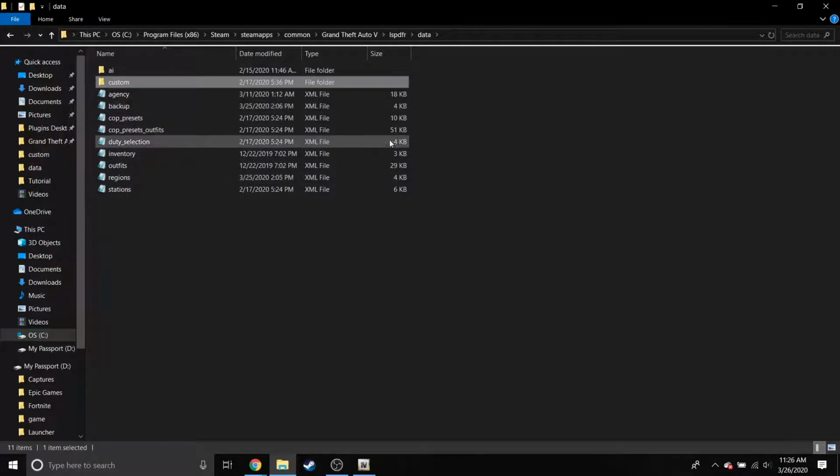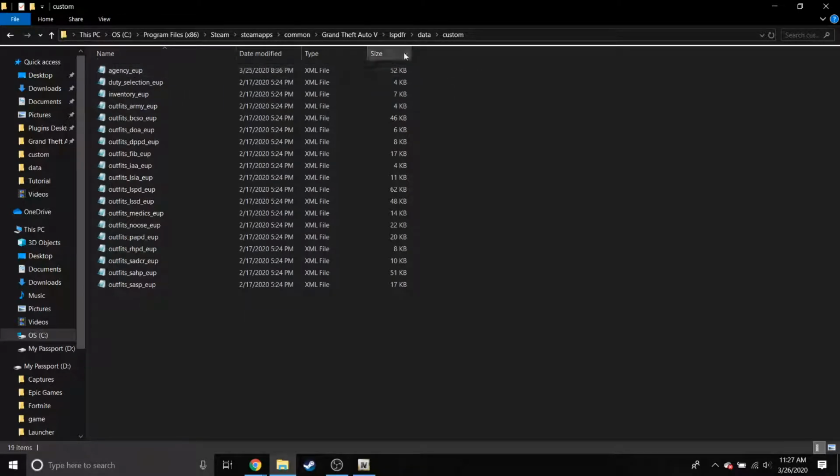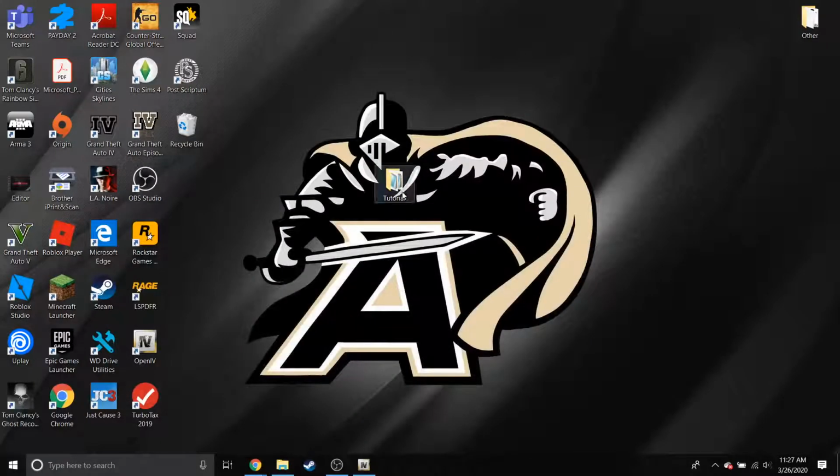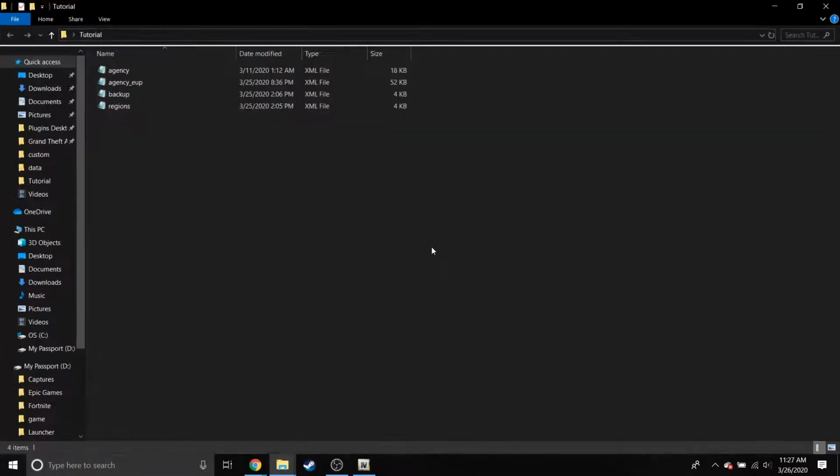and backup.xml. So after watching this video, you should be able to edit it so that certain vehicles spawn for certain agencies in certain regions and can spawn as backup. And that's essentially the end goal. So because I use EUP, I'll be using agency_EUP, backup and regions. So I have those files copied here, and that's what we'll be using today.